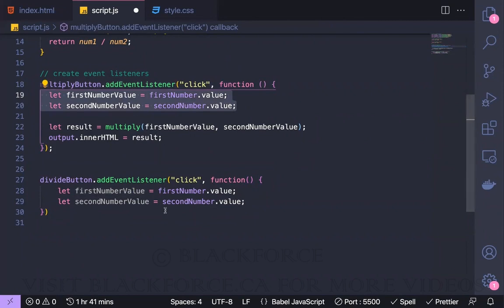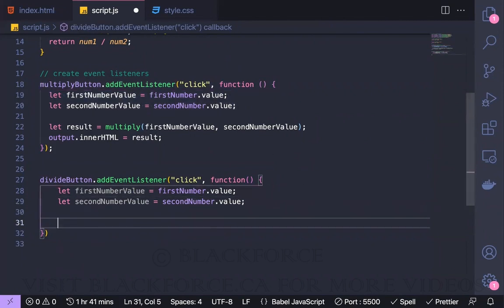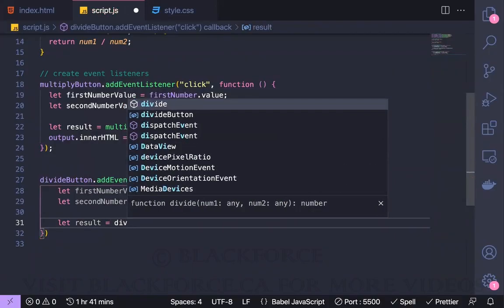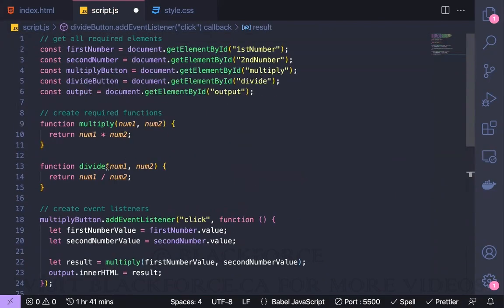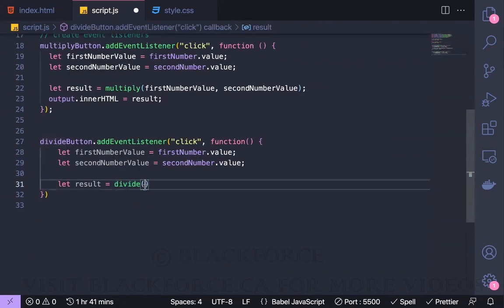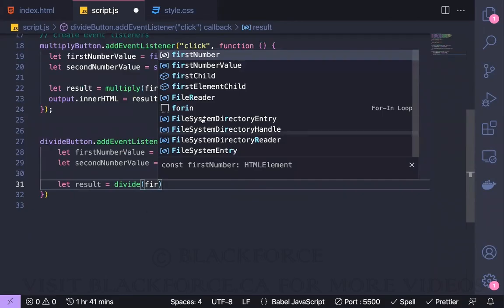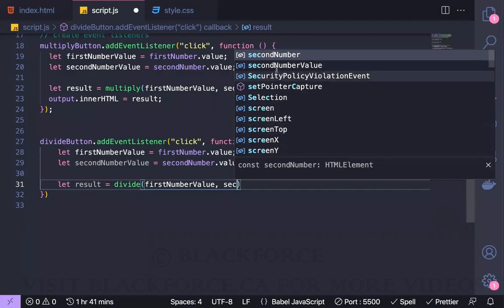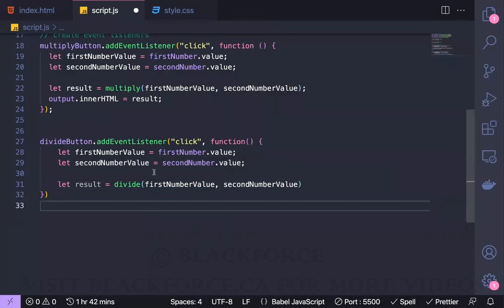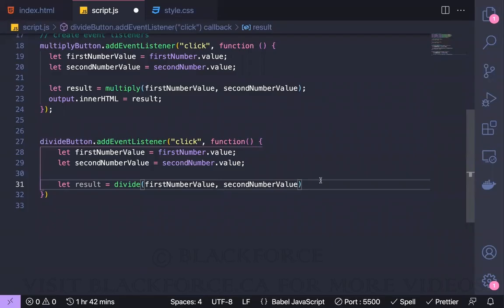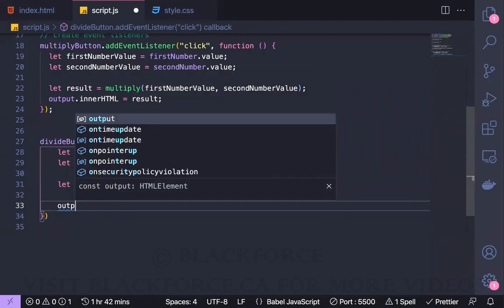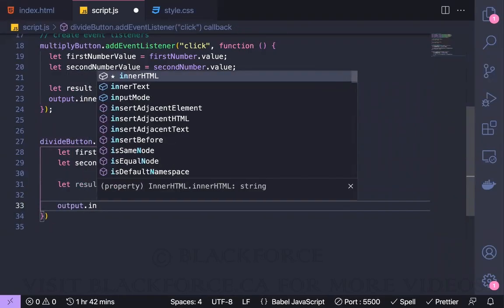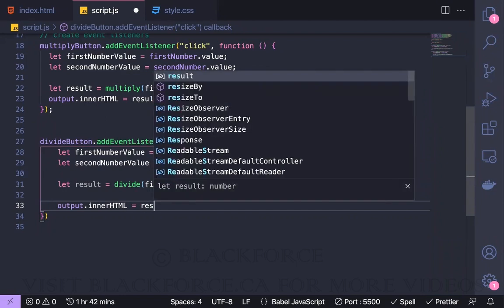Then I'm going to do let results equal to this time divide our function, right? So our divide function, divide, what's it called? First number value by second number value. Okay, so after dividing it, I'm going to output it, right? Output.inner HTML equals results.